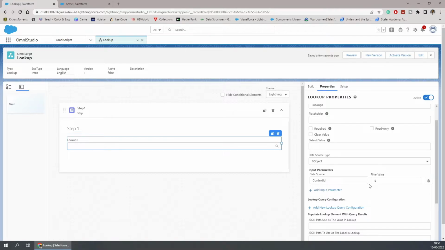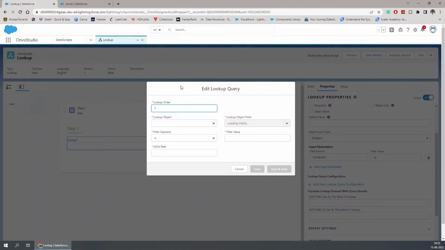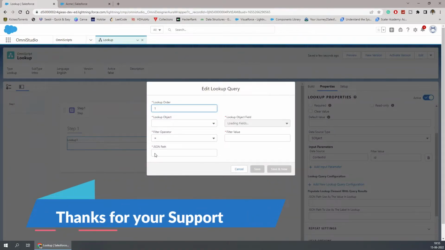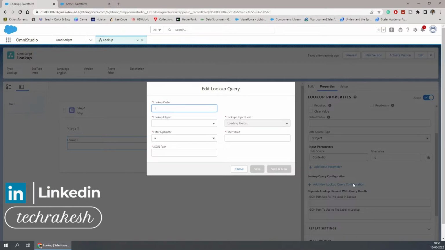Once you add all your input parameters here, we'll have to use this lookup query configuration. There should be at least one lookup query configuration so that it can use that, and then it will show the result based on that. Okay, so here we'll get some of the fields which we'll have to configure. First of all, there will be lookup order. If you are adding multiple query configurations here, then in that case this lookup order will come into the picture.